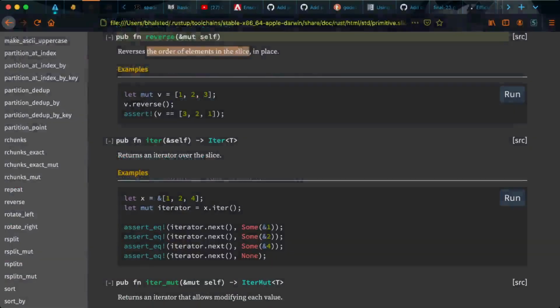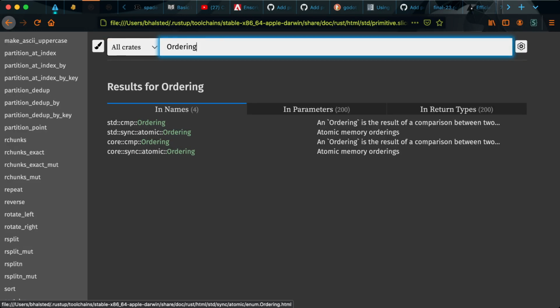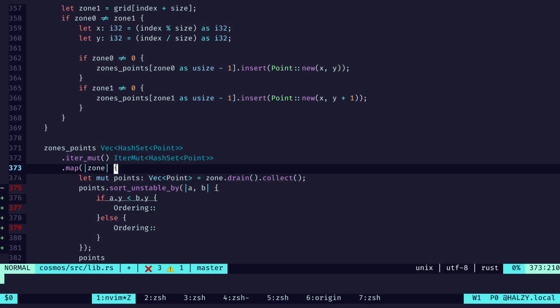Oh, where is ordering? Standard comp ordering. Okay, figure this out.